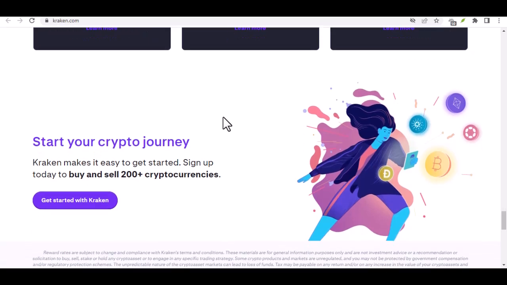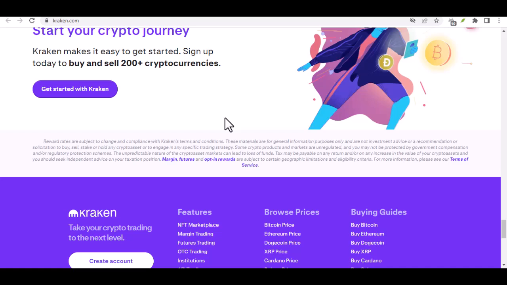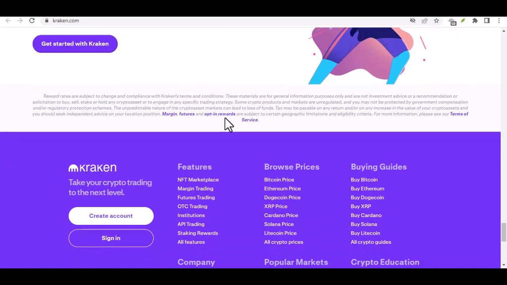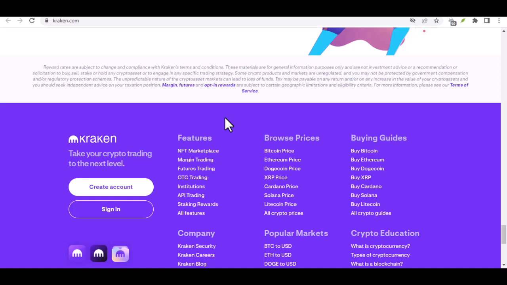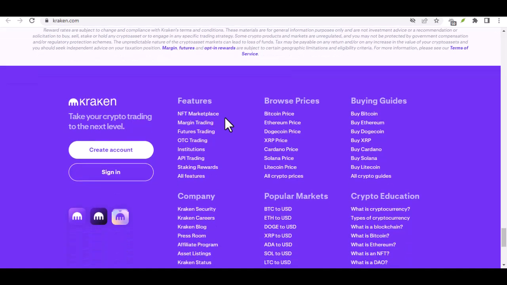Conclusion. Depositing money into Kraken is a straightforward process that allows you to start trading cryptocurrencies. By following these steps and keeping security in mind, you can easily fund your account and embark on your crypto trading journey.